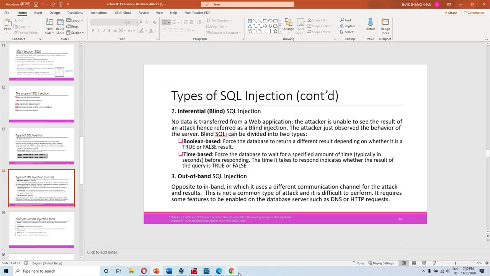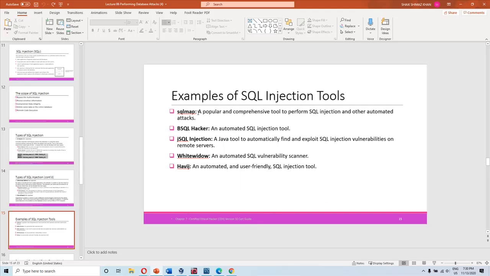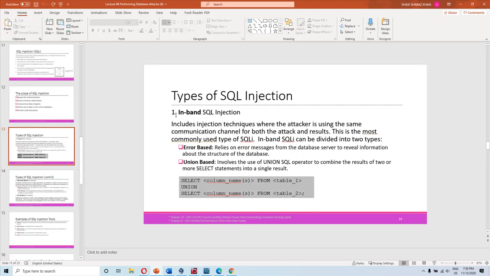So this is called the out of band SQL injection, and already we have discussed the in-band. In-band has error based and union based. You know what is error based? The error messages are not filtered by the web application and are displayed on the client side.